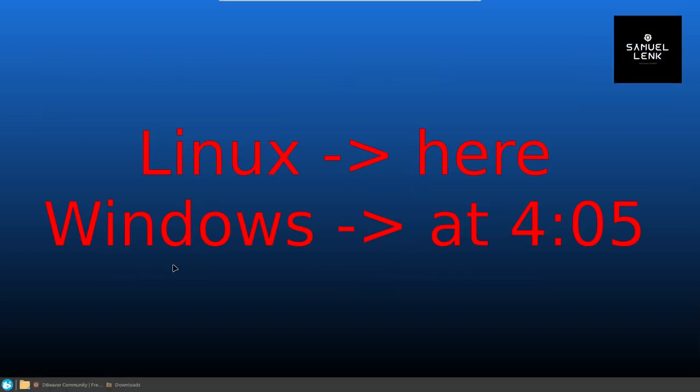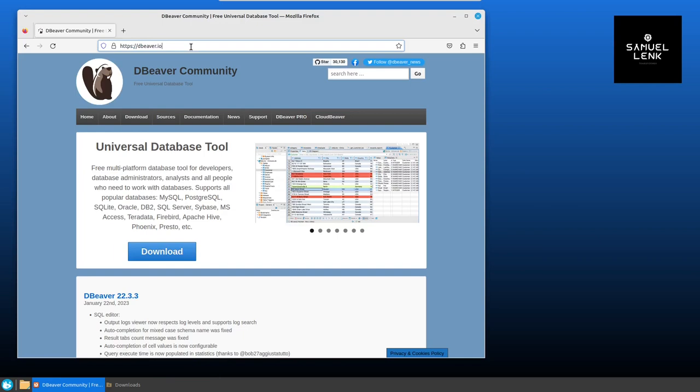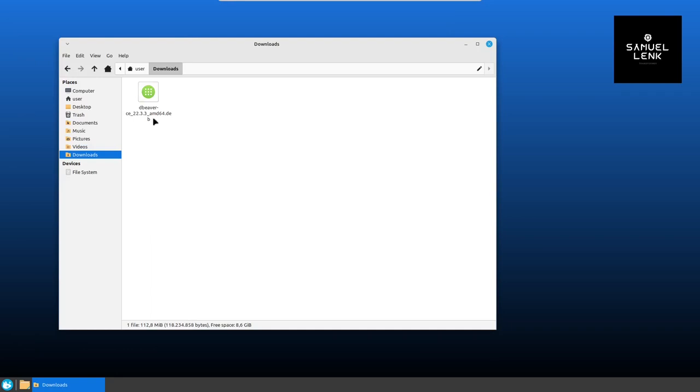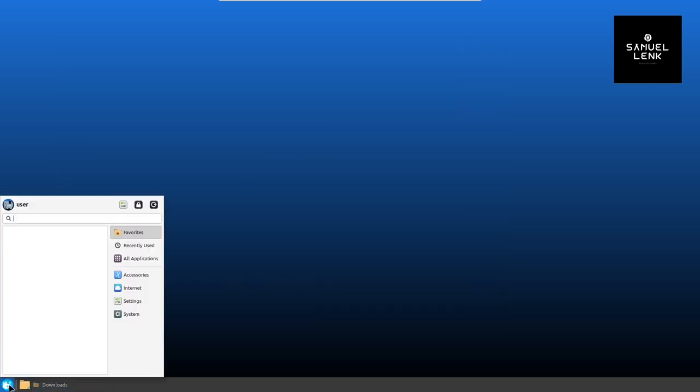I have a Linux machine open already. Here, I only need to go to this page, dbeaver.io, and there click on download and take the respective installer, here, for example, a Debian package for this Linux Mint machine. Then I can close the browser already because I downloaded that before, and this will allow us to install DBeaver in a few minutes. But before this, we're going to get the database.